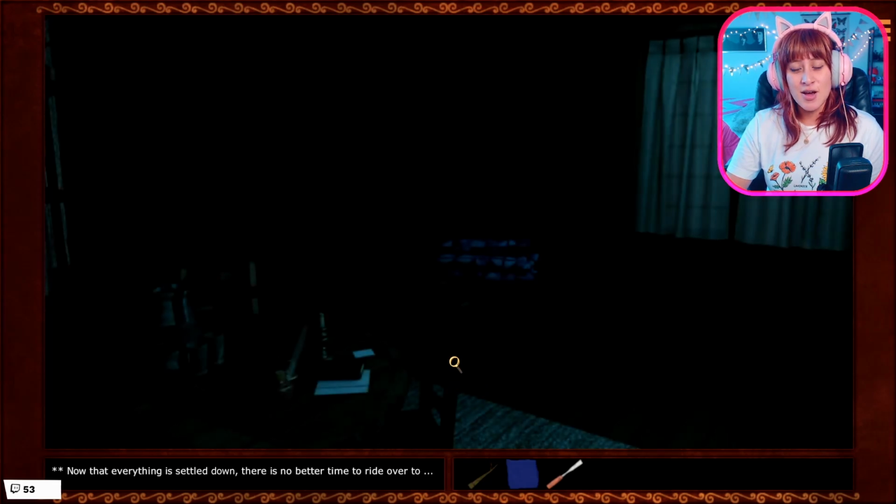Now that everything is settled down, what better time to ride over to the Corwin and see if I can sneak up to that window in the room where they are holding Mrs. Bradbury. I really need to talk to her tonight.